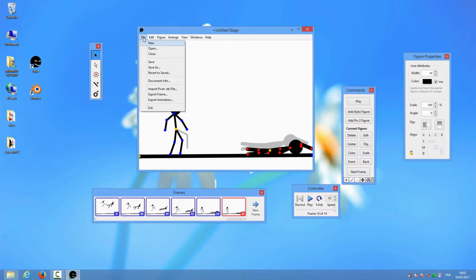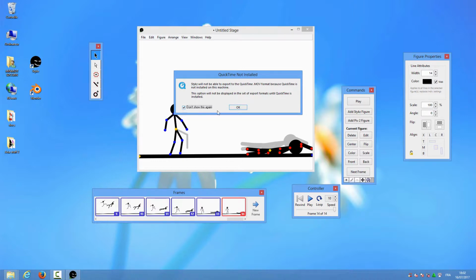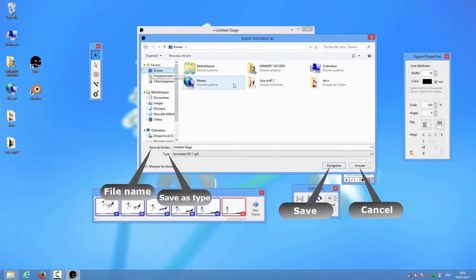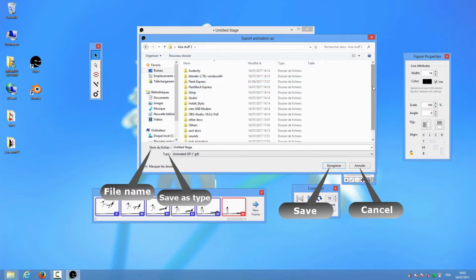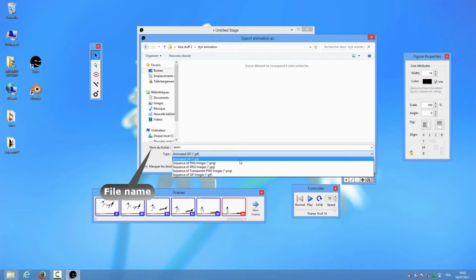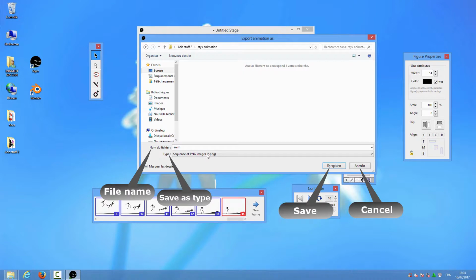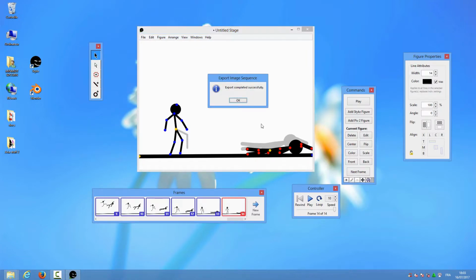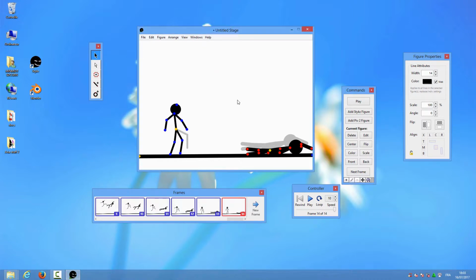To export your animation, click Export Animation. Locate the folder you want to export your 14 image frames to. As type, choose Sequence or PNG images. When you are done, you can now minimize or close the program.